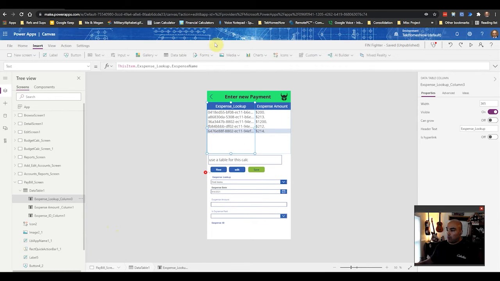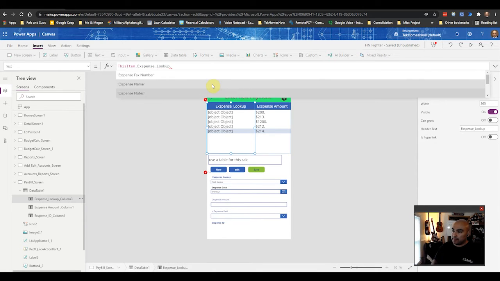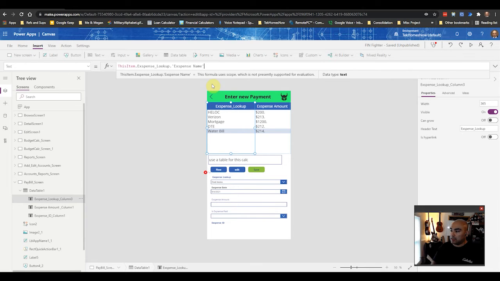So what I'm going to do is change that out. I'm just going to back it up a little bit, hit period, and then hit expense name. And there you go. Now, what we did is we said this item, look at the expense lookup, or look at the reference expense lookup. But in that table, by hitting period, we want to display the expense name. It took me a second to figure that out.